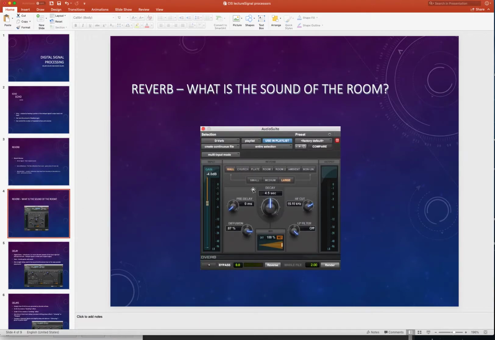So this is a plugin from Pro Tools, and the important things in this plugin are the type of room, the decay here, and the amount of reverb, wet or dry. Wet is always too much reverb. It makes things washed out, and you should be turning that down, usually below 20% on your tracks, to add the right amount of reverb.